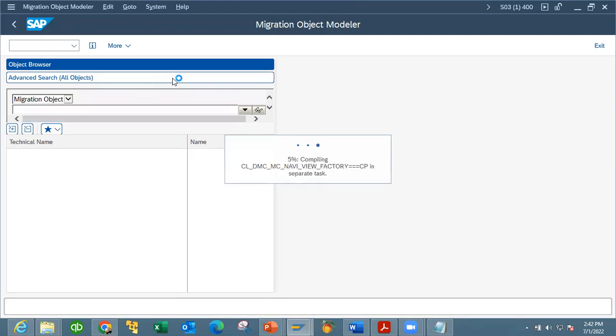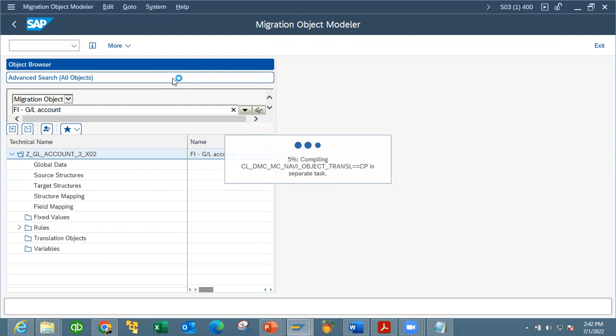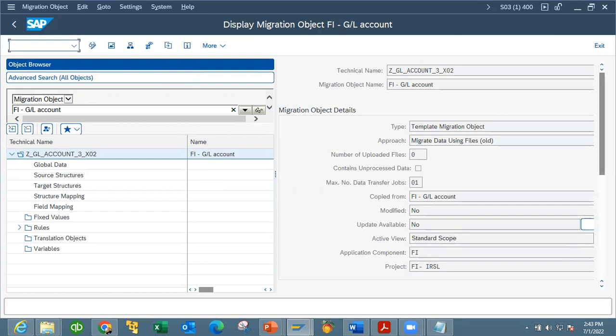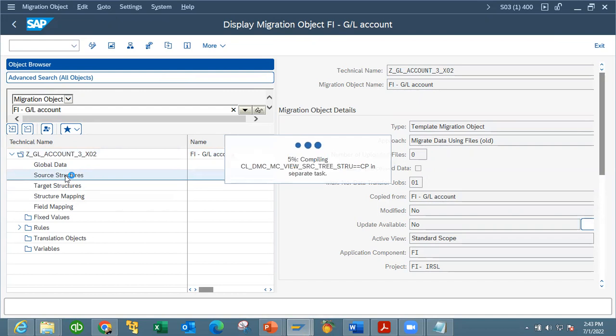So remember what the migration object modeler is used for. It's used to enhance the LTMC. Like I said, if for example there is a particular line that is not available within the template, and you actually need to make that available, then you can do that. So once the object is done, you can go to the source structure, right? So these are the available technical specifications for the GL. You can go to the source structure and add new fields to the existing fields.